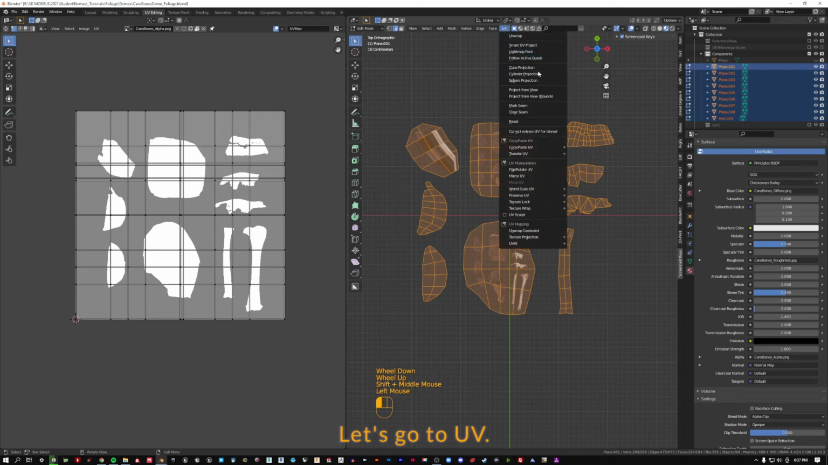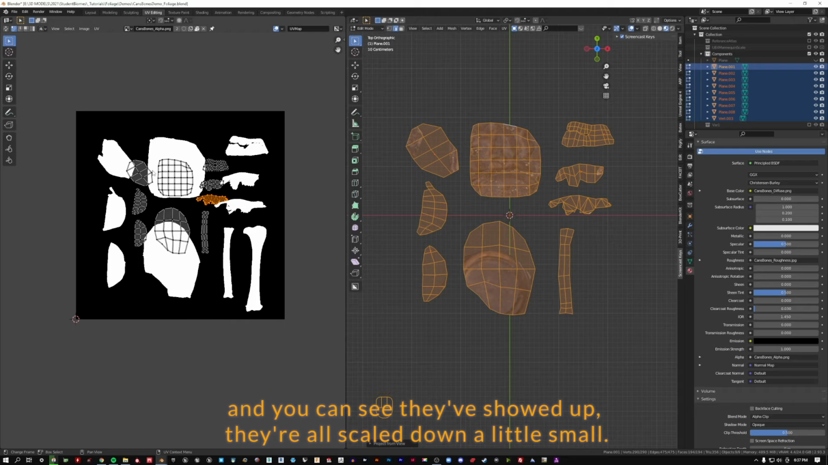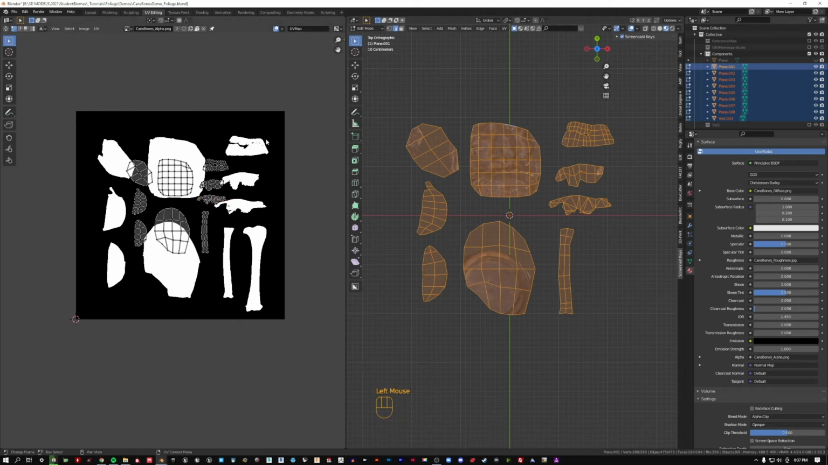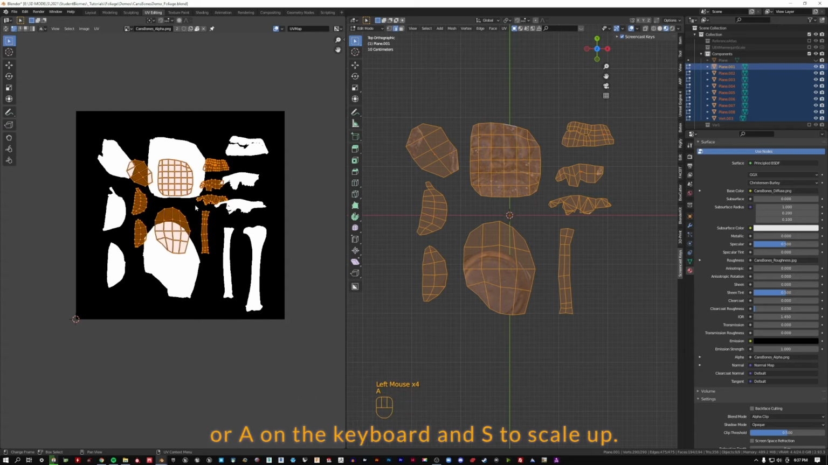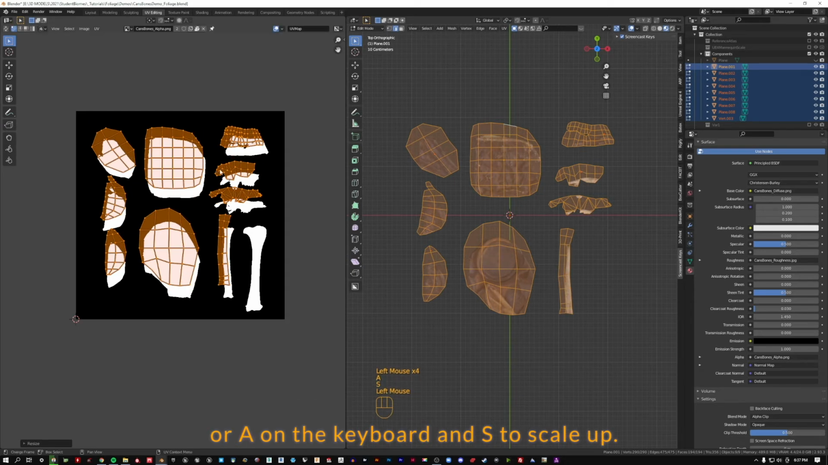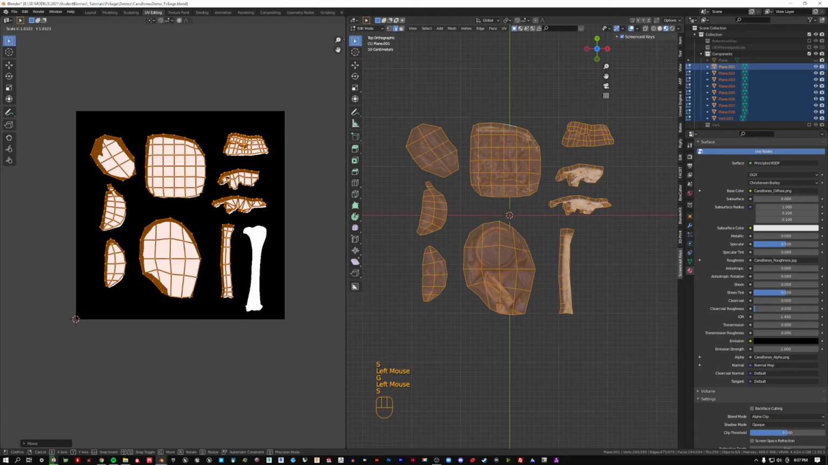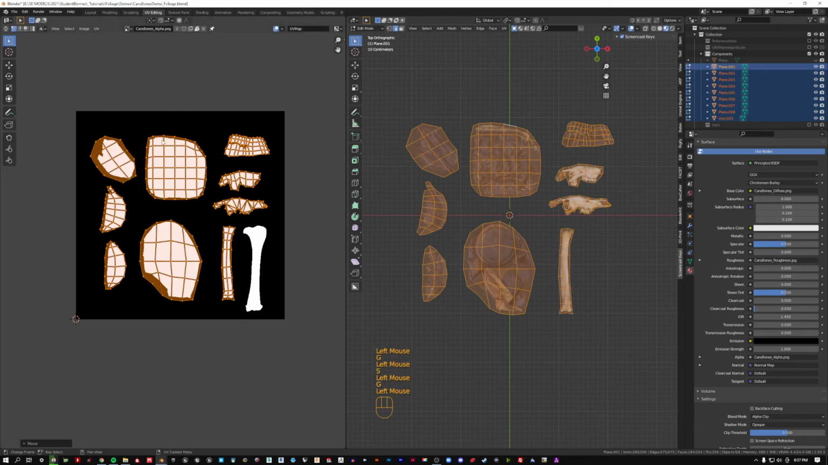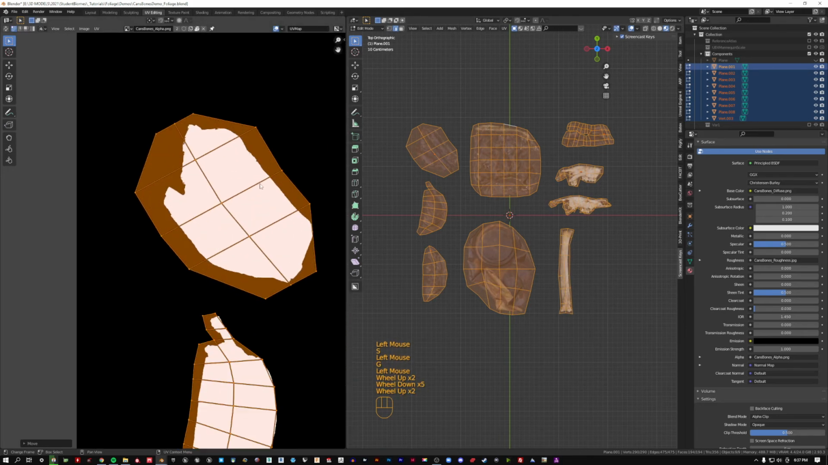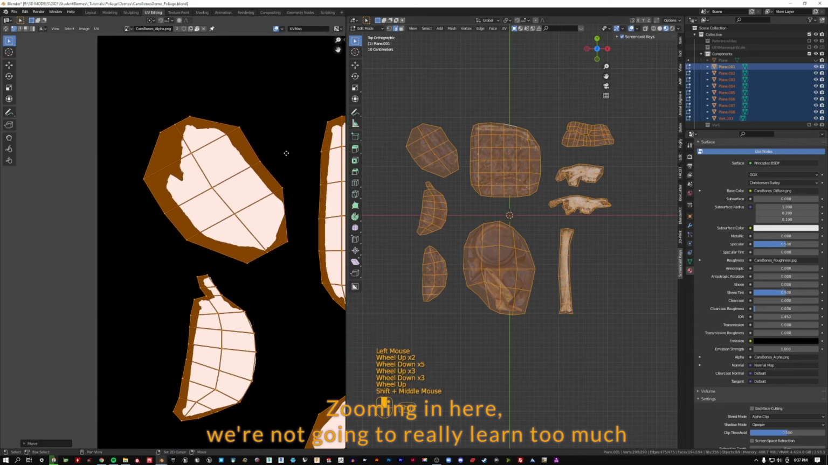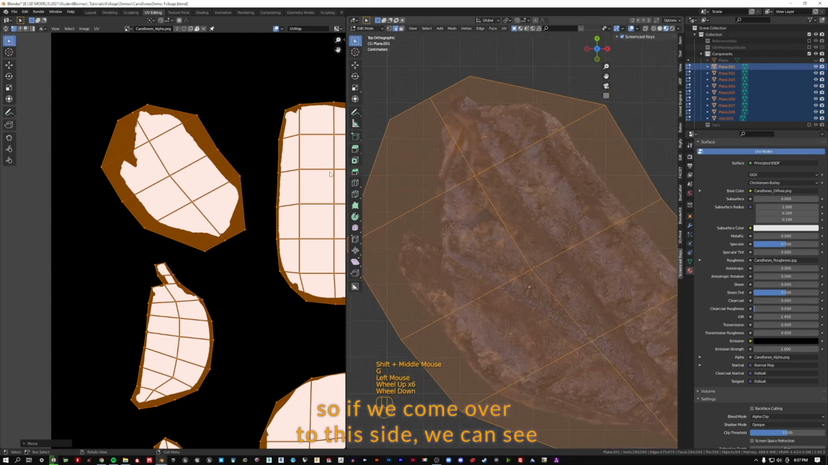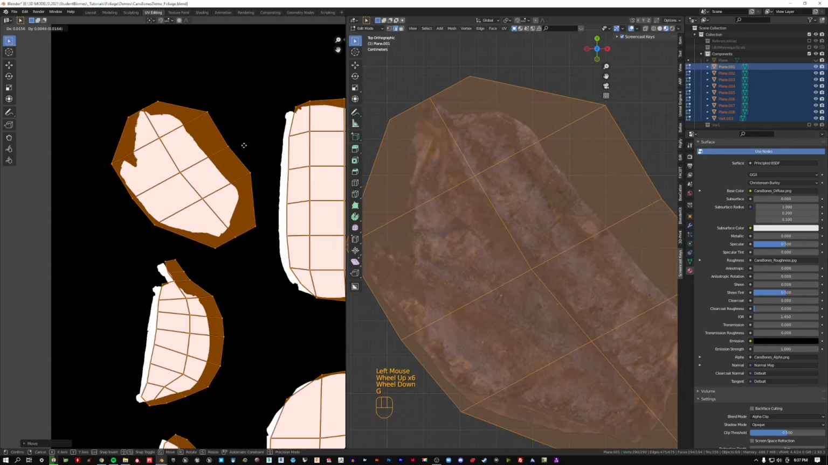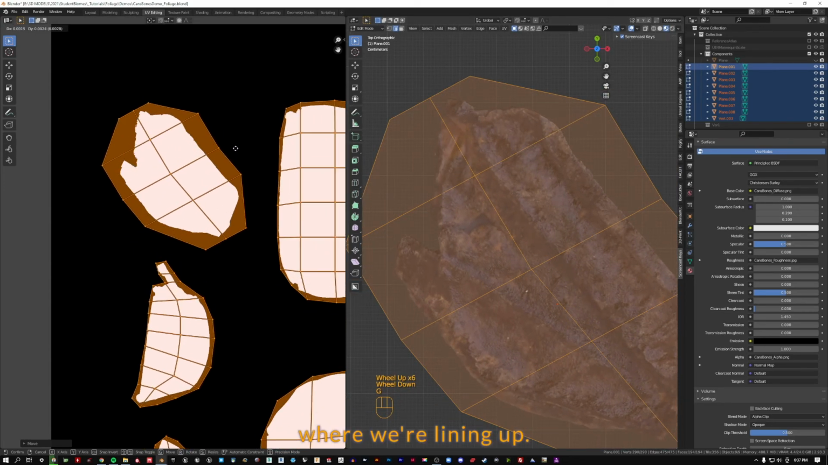Let's go to UV project from view, and you can see they've showed up. They're all scaled down a little small. It's okay. Over here you can select with a marquee or A on the keyboard and S to scale up. Okay, and zooming in here, we're not going to really learn too much about what's happening as far as the actual material. So if we come over to this side, we can see where we're lining up.